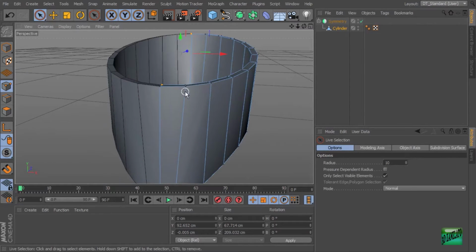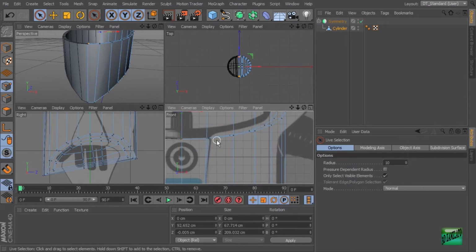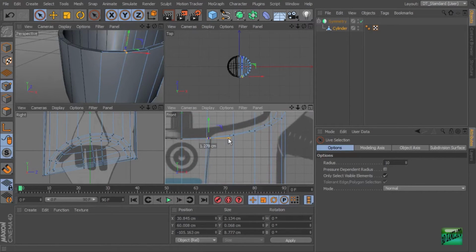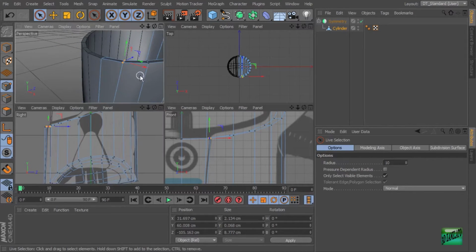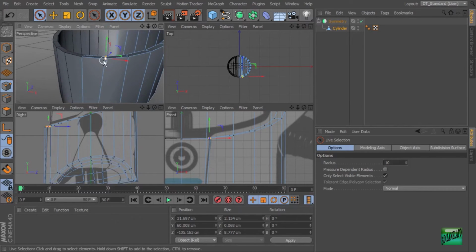Okay, now we do want this line here to line up with that detail on the front, and I think it lines up pretty well. You may want to just move it a hair, kind of right there. And so we need to start to add a little bit of detail there.